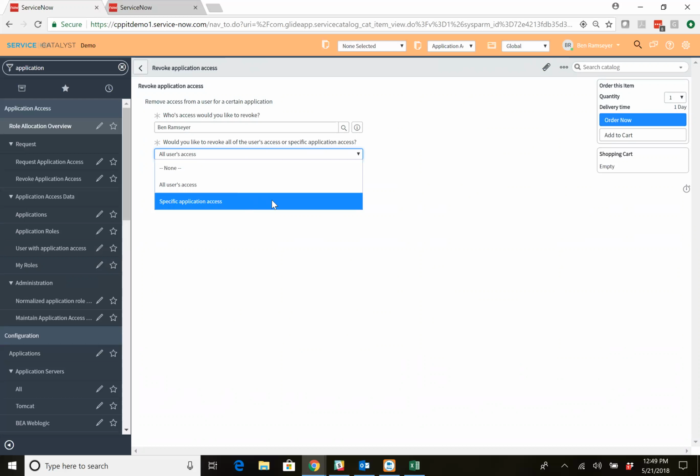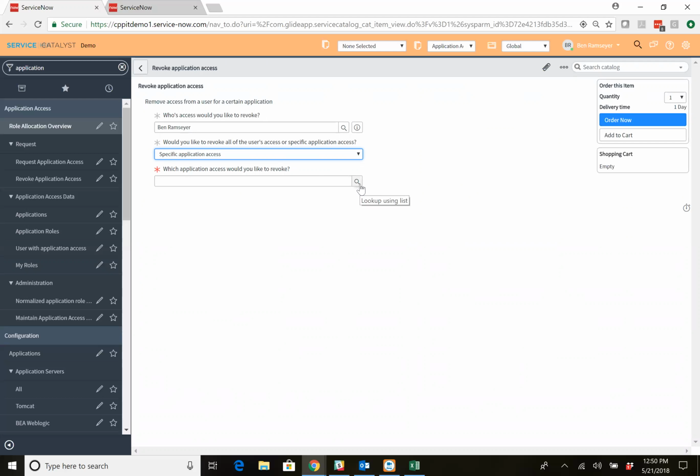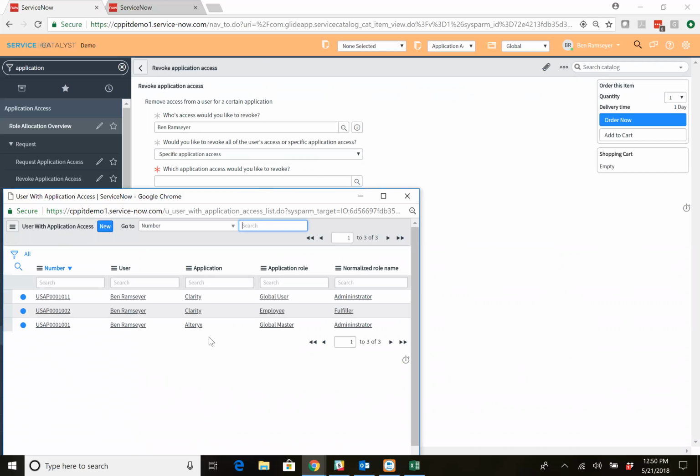Let's go down the more specific path where I specify the specific application access I'd like to revoke, in which case I get a pop-up that is asking me which specific role do I want to revoke. In this case, I'm going to select Ben's Clarity access as an employee, but I'll leave him. Actually, he's okay as an employee, but let's remove him as a global user so he doesn't have that administration role anymore.